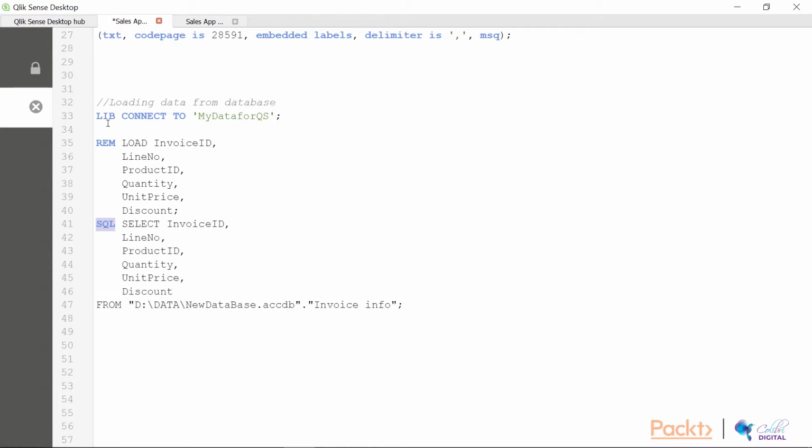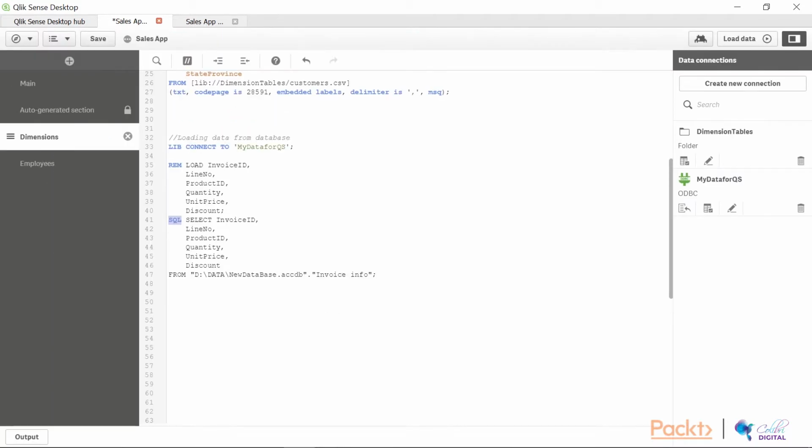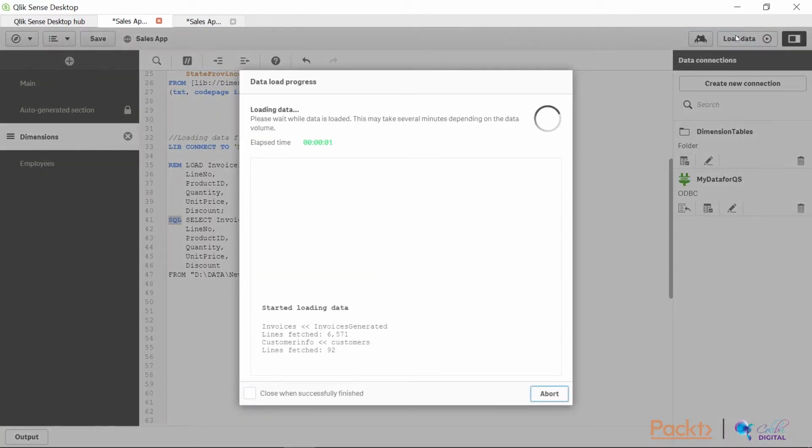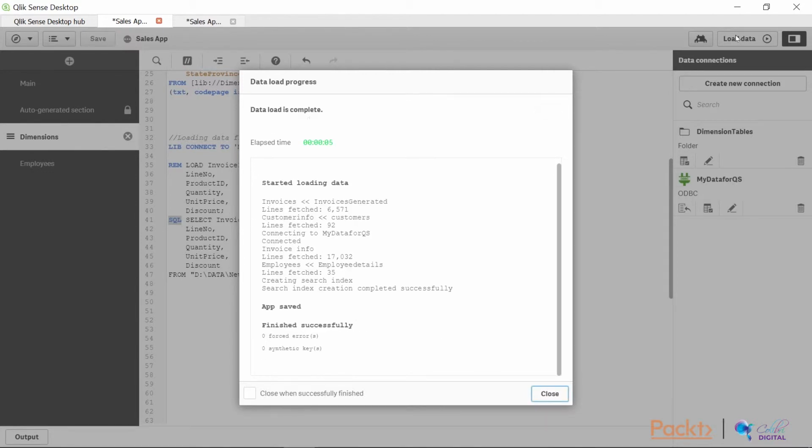There's a library connect, which is actually initiating the connection to your database using the connector that you have configured on the right hand side here. Okay, so now all you need to do is load the data, make sure that there are no errors, and then we can move on to our next table. So we just need to make sure that the data load progress window is done successfully, and then close.